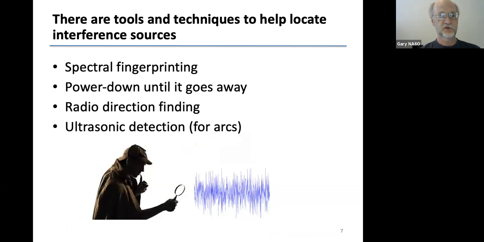There's spectral fingerprinting. That's where you try to understand what the signal is. You go around, turn things off until it goes away. Once you've turned it off, say, aha, it's on this circuit. There's radio direction finding, where you don't really know where it is. And there's one little nitpicky thing called ultrasonic detection, specifically for open arcing. We're not really going to talk about that. That one is used if there's actually arcing up on a power pole, something like that, and it generates an ultrasonic signature.